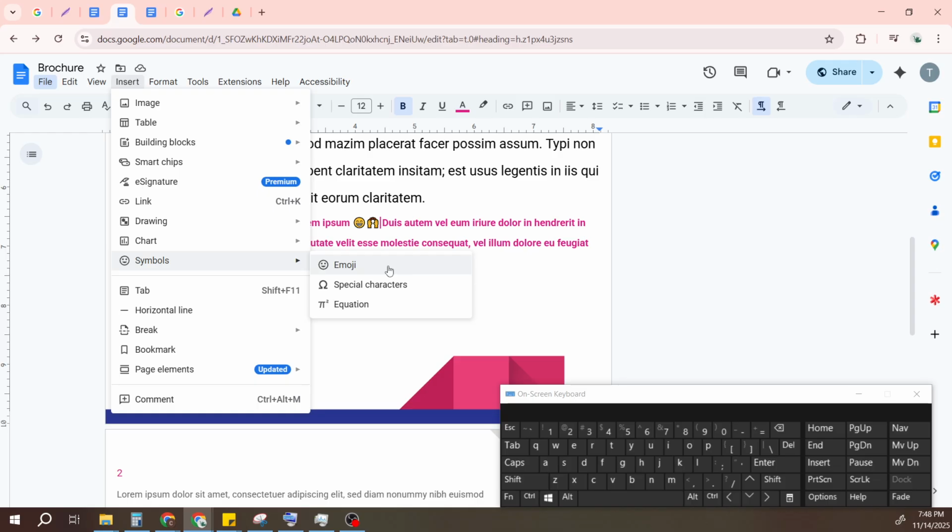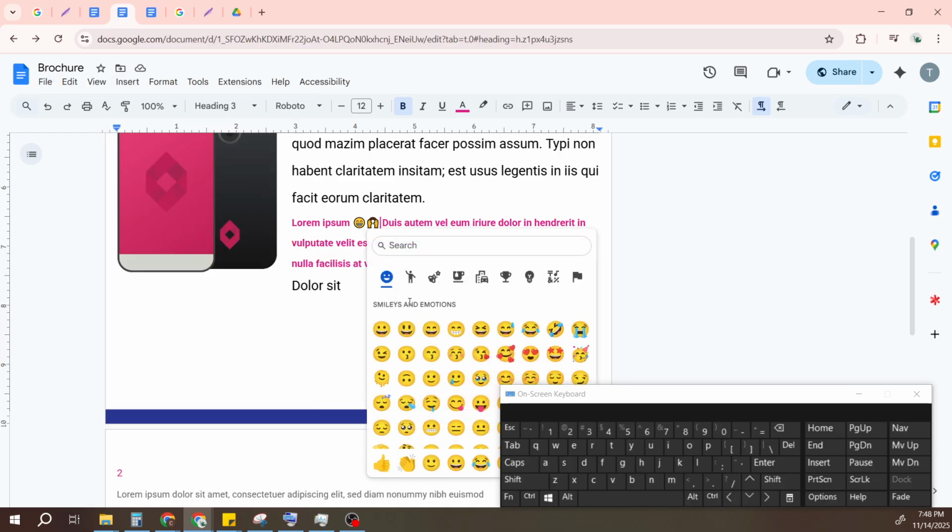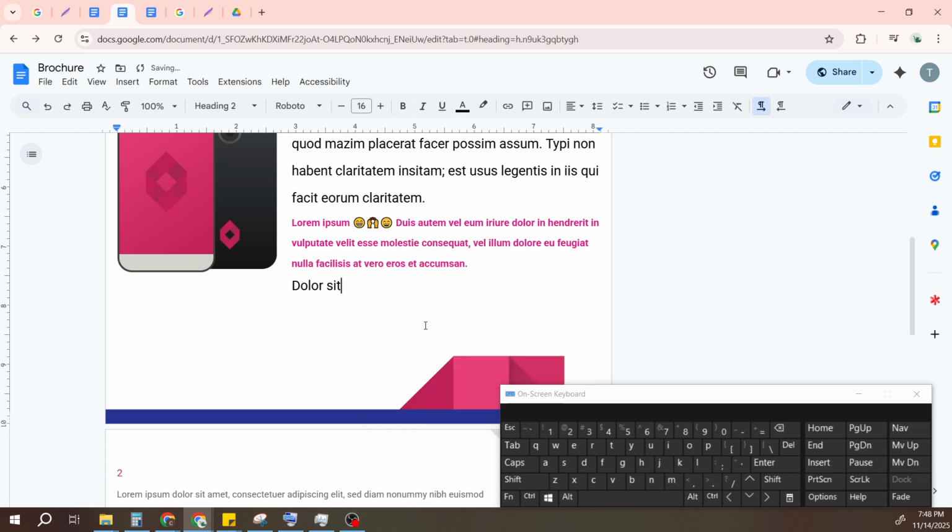So, there you have it. Multiple easy ways to insert emojis into your Google Docs, making any document more engaging and fun. Experiment with these methods and find which one suits you best. By adding emojis, you can express emotions and ideas in a visual way, enhancing communication and making your work a little more lively.